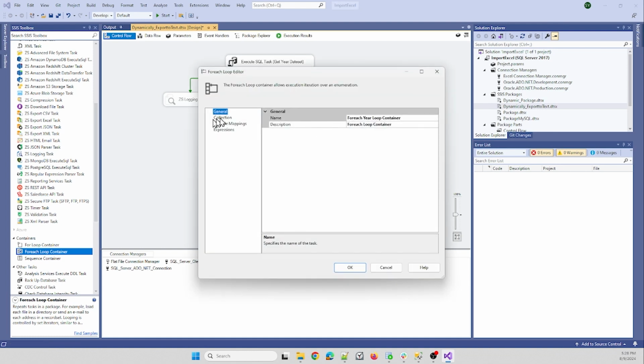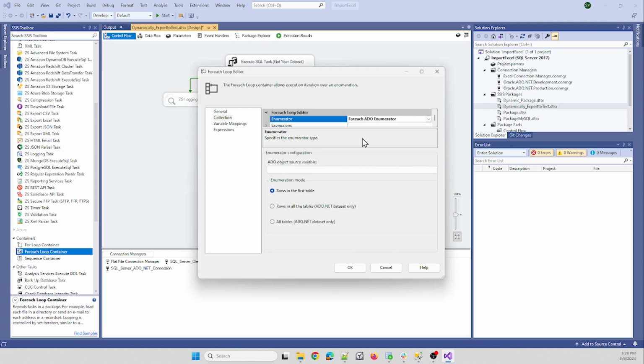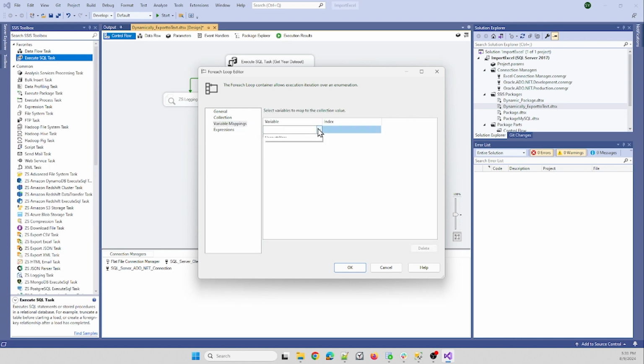Right-click, then select Edit to open the container editor. Click Collection. Set the enumerator to for each ADO enumerator. The ADO object source variable should be the User.objYearDataset variable. The enumeration mode should be the rows in the first table. Click Variable Mappings to map the data columns to variables that we're going to use in the looping operation. The variable User.strYear should receive data from the first column, which is index 0. The variable User.strFileName should receive data from the second column, which is index 1.